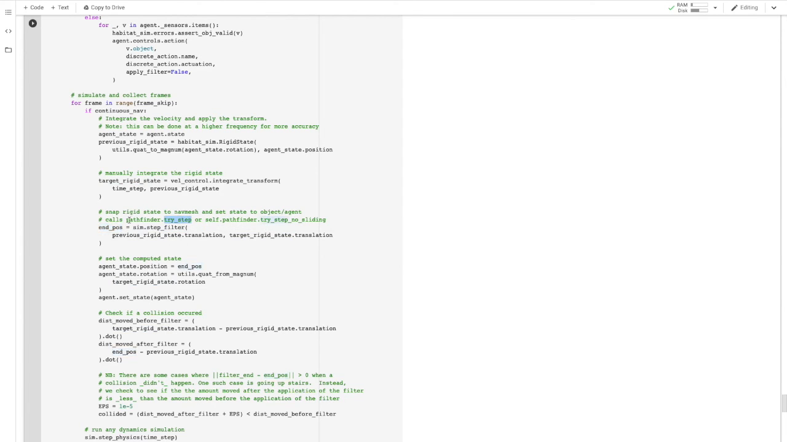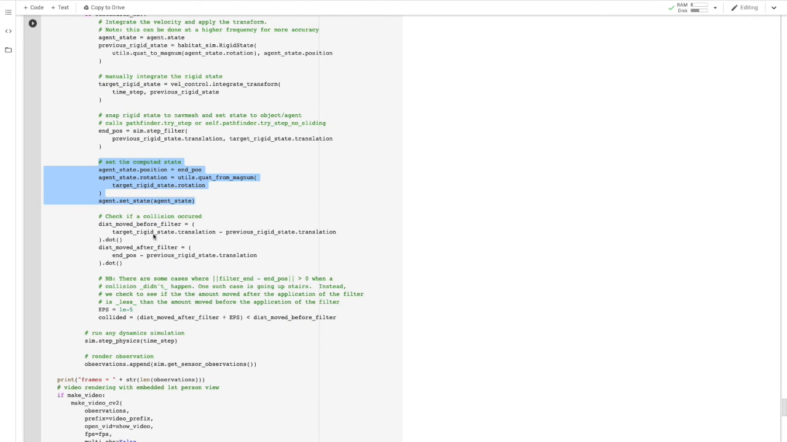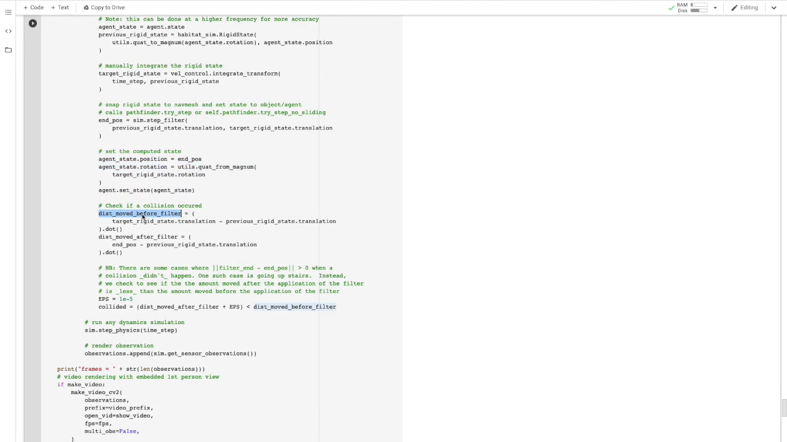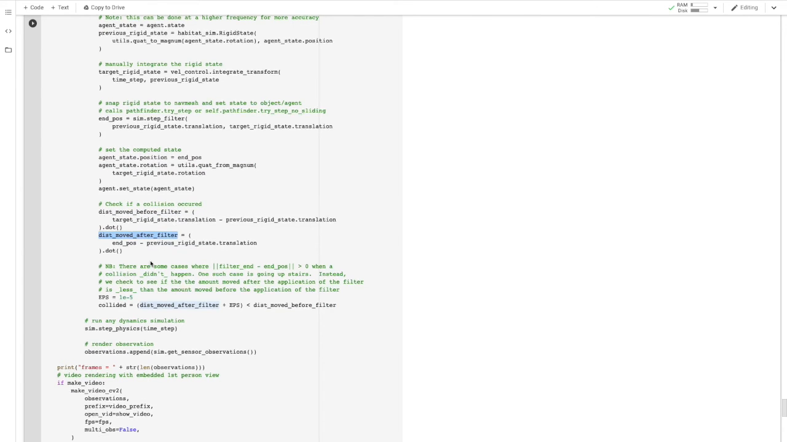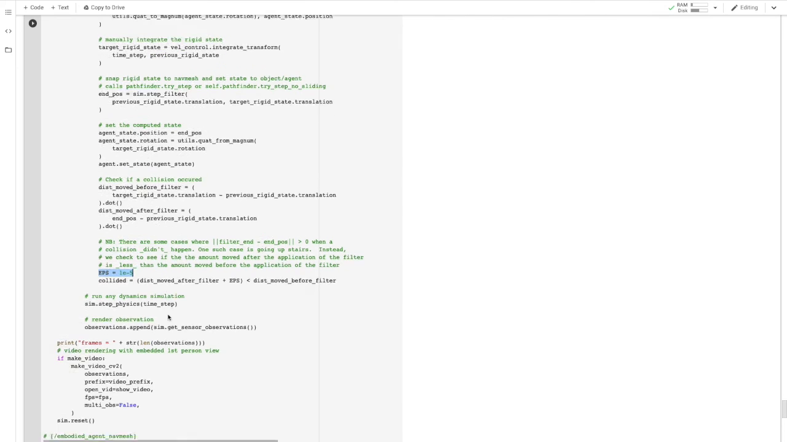Now, under the hood, this is applying the Pathfinder try_step function, or the try_step_no_sliding. And you can go look at these. But essentially what these are doing that's more advanced than snap point is that we are actually enforcing that if you try and move through a wall, you're not going to be snapped to the other side of that wall. So you can go and dig into this a little more if you're interested in the details. We can then set that computed state directly back to the agent. And then we can check if a collision occurred by checking the distance we moved before and after the filter was applied, and then checking whether that distance was greater than some threshold. So we can know whether the step filter had to apply something. And if it did, then clearly we hit an obstacle.